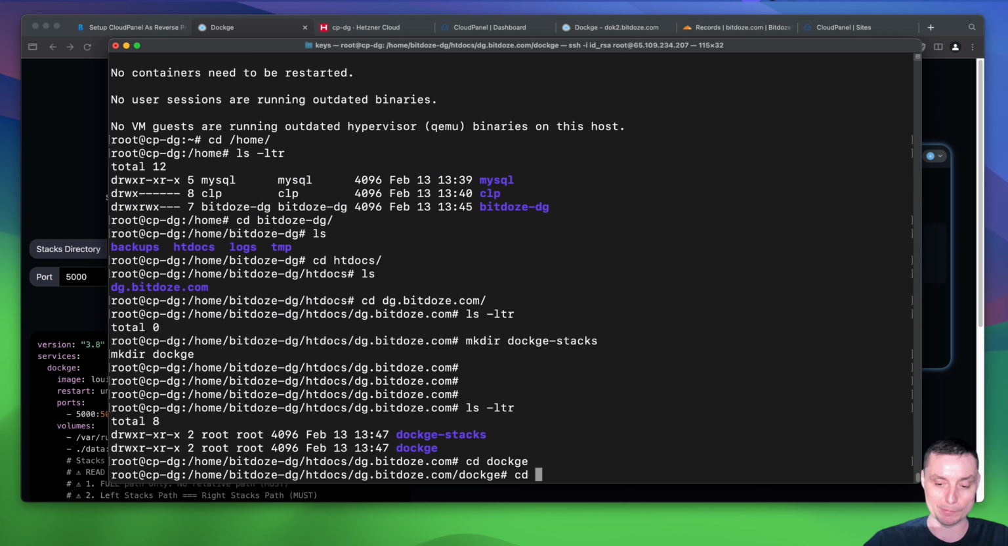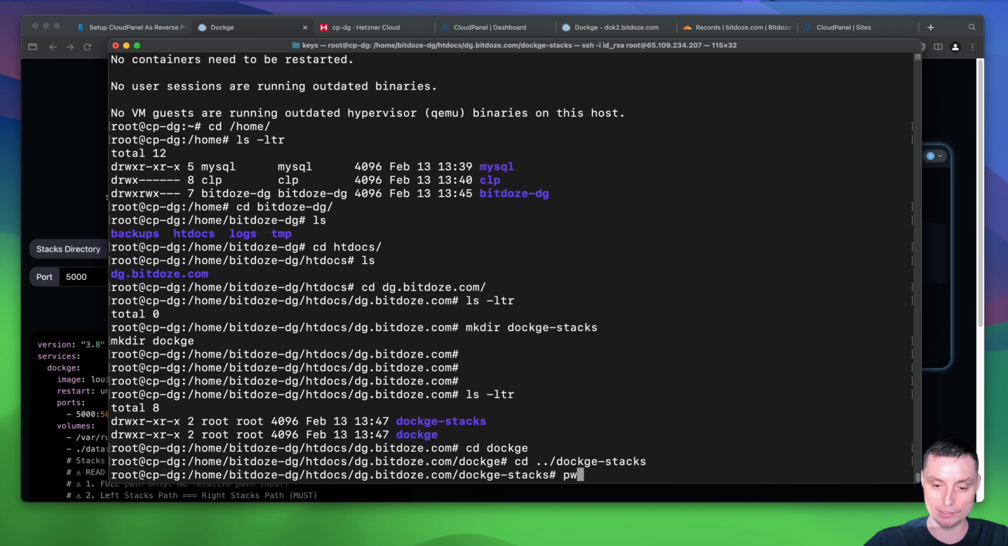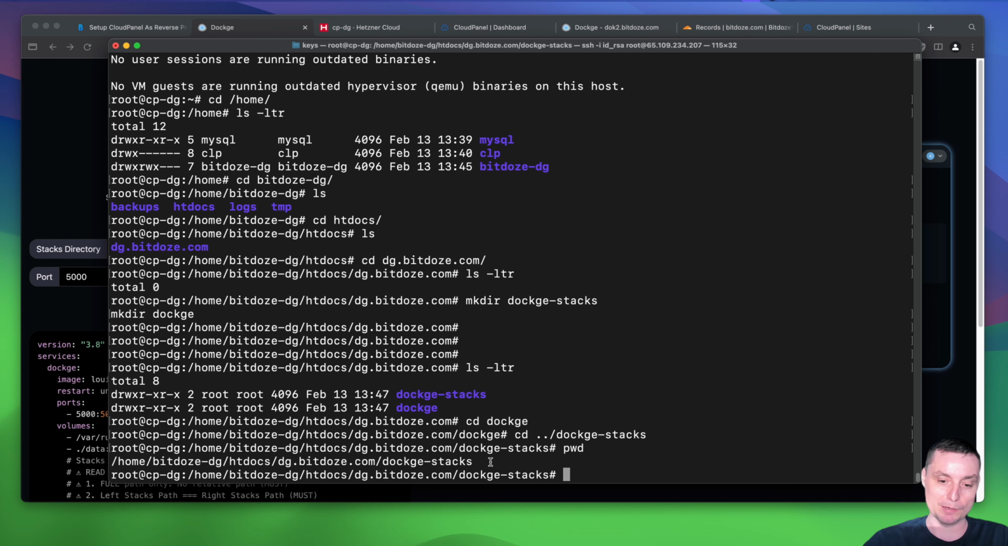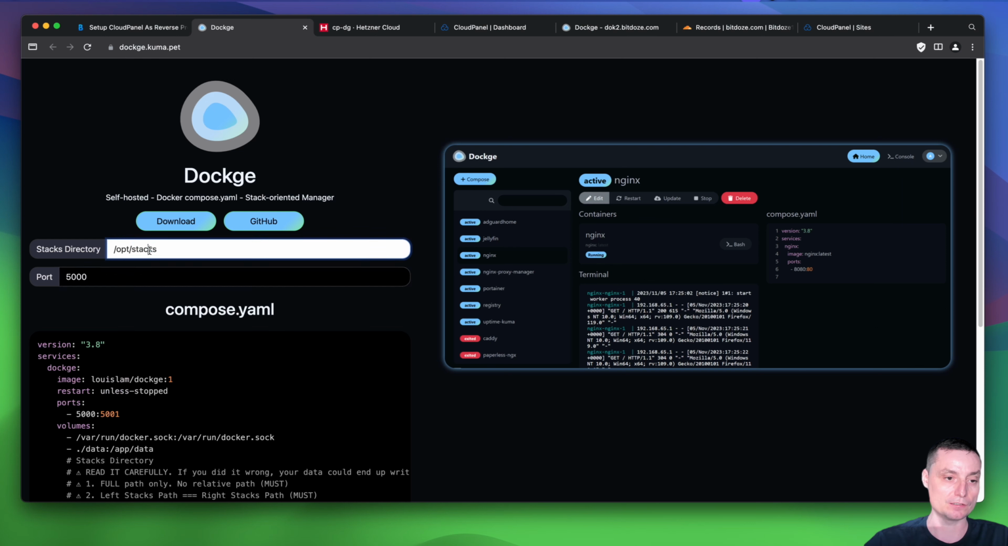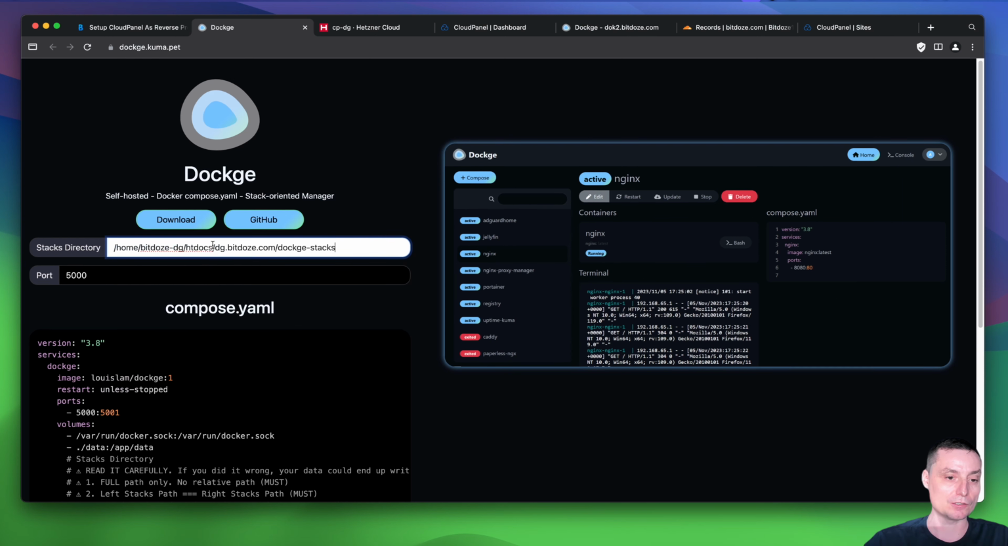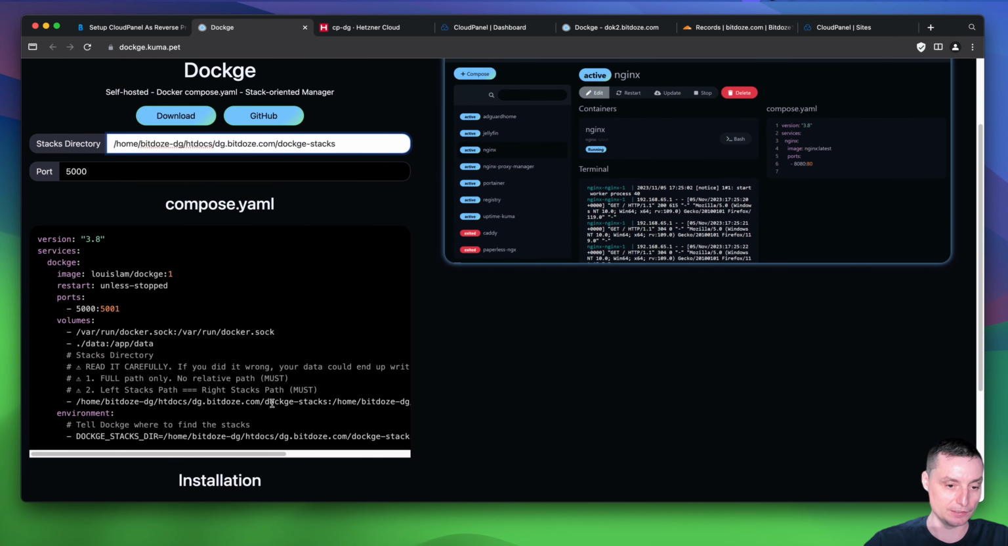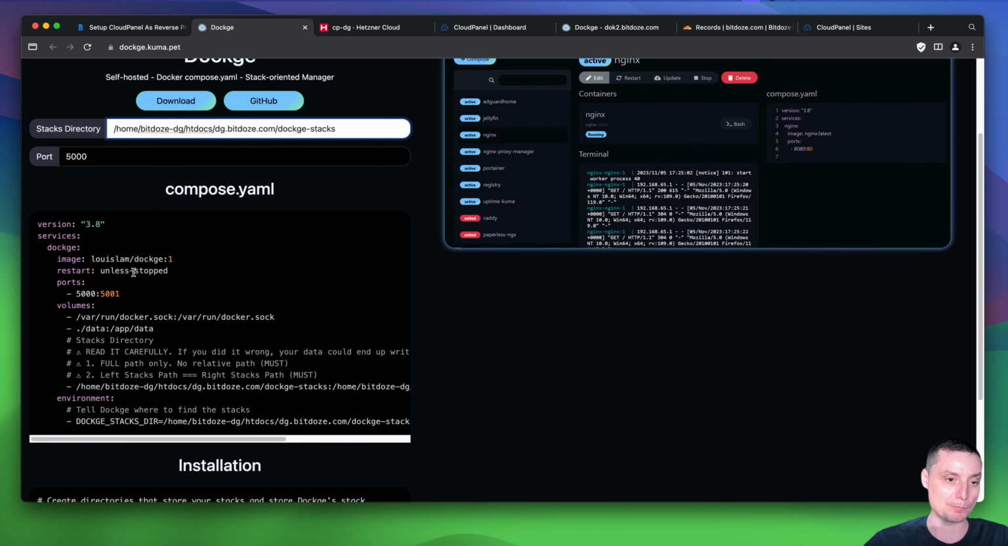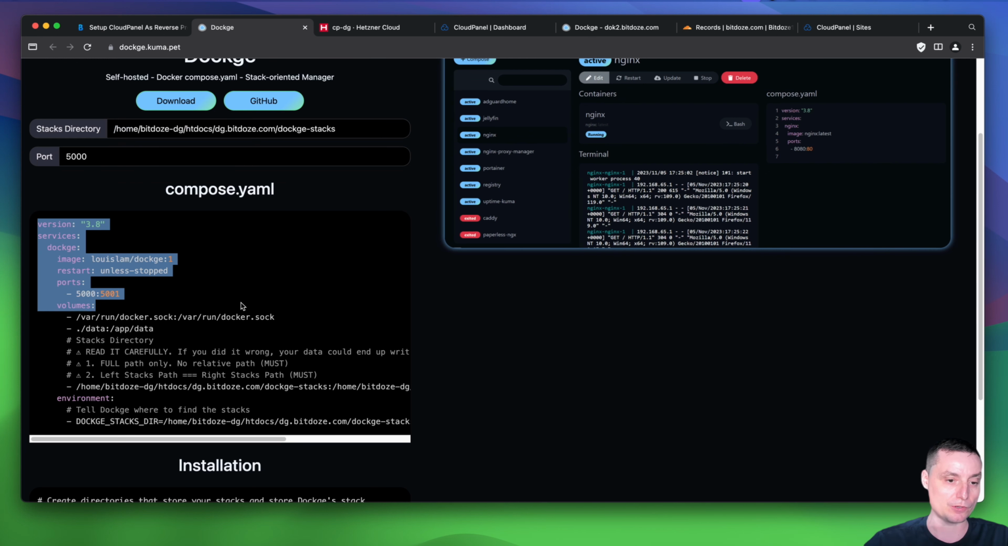So let's go and copy the path. So the path will be the Dockge stacks directory for the stacks. I just go in here to do a pwd so I can see the full path of this and put it in here. And right now you see that the compose file has been modified to use what we have placed in here. So the port and the correct path where we have the Dockge stack. So I will copy this.